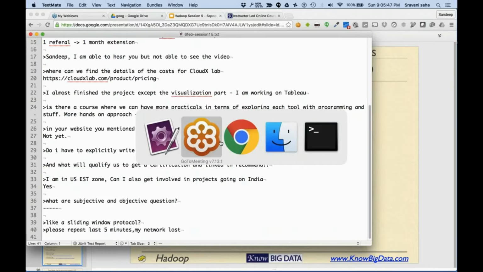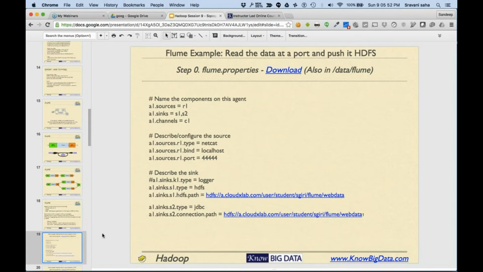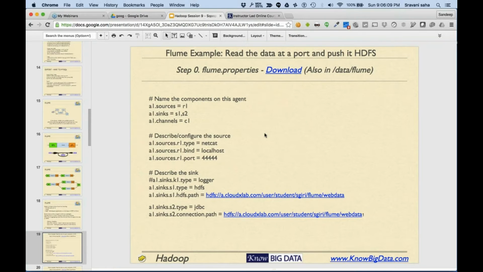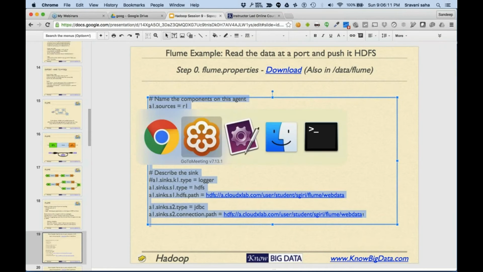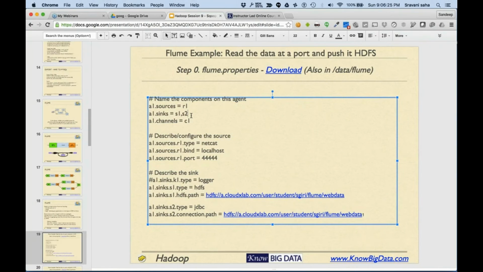Basically, all I'm trying to say is we will create agents. We'll describe an agent. An agent is made up of three parts: source, sink, and channel. A typical Flume configuration file looks like this. Also note that there is a single configuration for the whole cluster, for all the agents. Even if you have 1,000 agents, you create a single file and copy the same file to all the nodes.